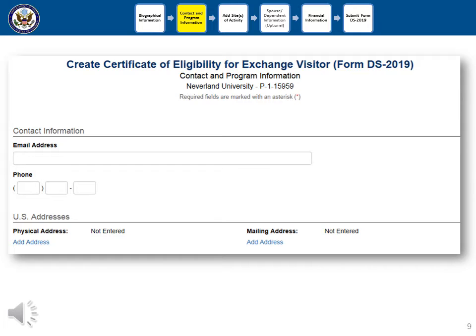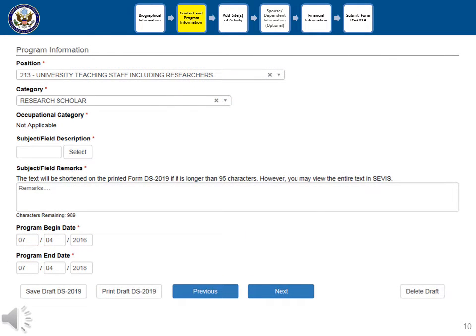The second page in the create process is the contact and program information page. The top half of the page contains contact information. If the exchange visitor's addresses in the United States are known, they can be entered at this time by clicking the Add Address link. The bottom half of the contact and program information page contains the program fields.